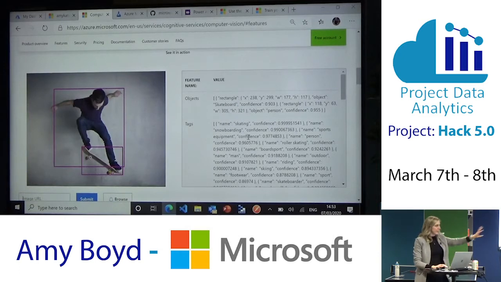But what is all of this craziness on the right? Well, this is basically JSON. So JSON format is a great way to share key value pair data. And what that is in this case is things like what objects are in the image. So these are the rectangle coordinates for the object skateboard. And then one of the biggest things in machine learning is this bit here, the confidence value.